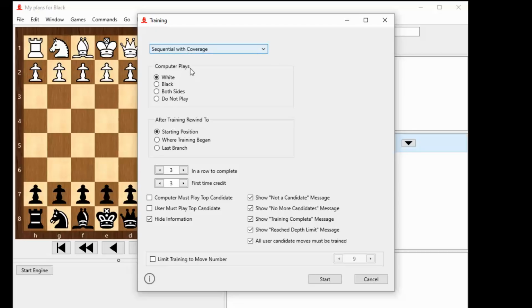Then, which side does the computer play? It can play white, it can play black. At this point, I want it to play white because I'll be playing the black pieces. I can have it play both sides and animate the whole book. That's always fun. And have it not play either side, making me test myself on the knowledge for both sides. That's also interesting. But I'll just leave it so the computer plays white and I'll play the black side.